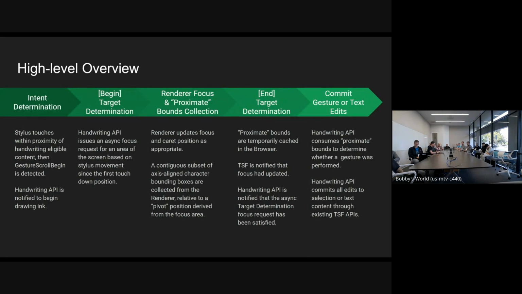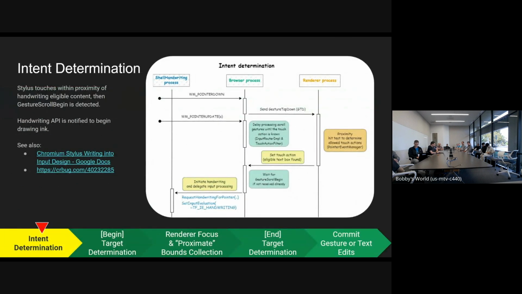So the general flow of handwriting will kind of be this direct line. There's intent determination, then target determination, then focus handling, and then you can begin committing edits. But this is mostly for the recording. A lot of this will be repeated in these next slides.